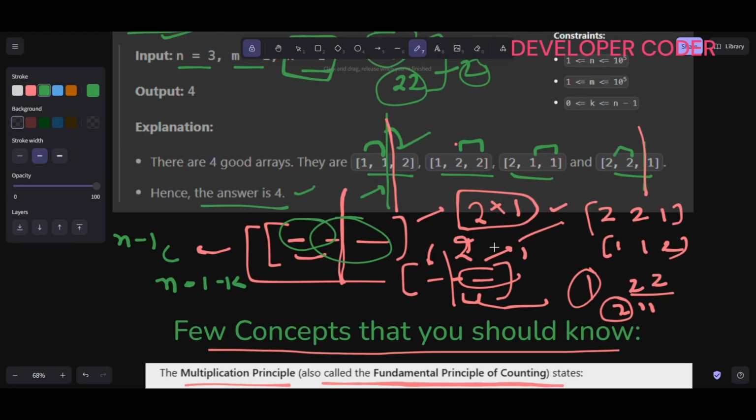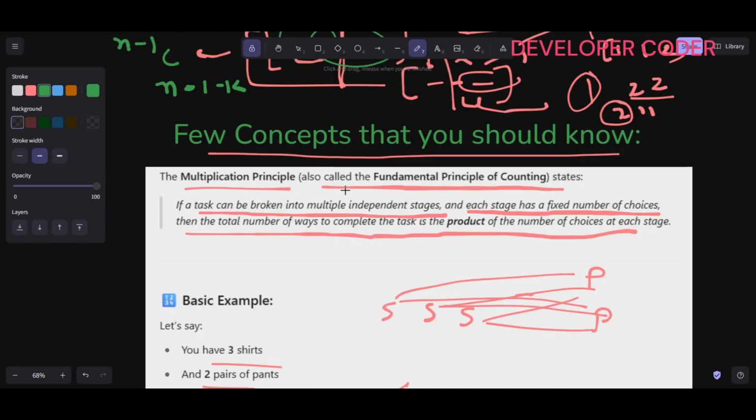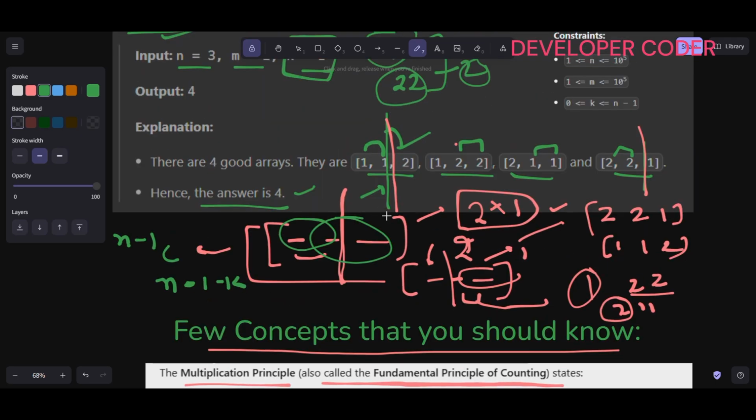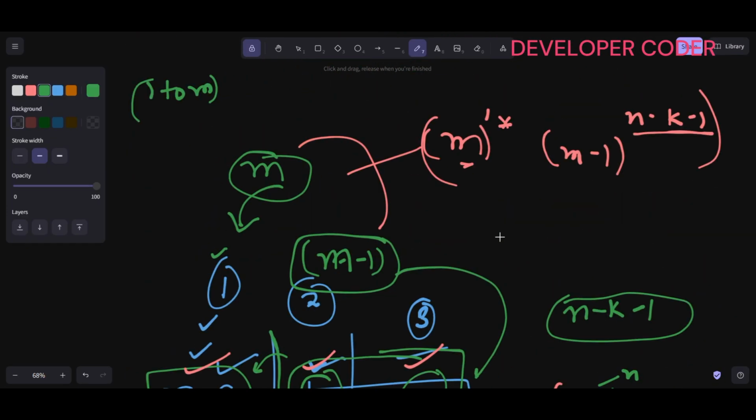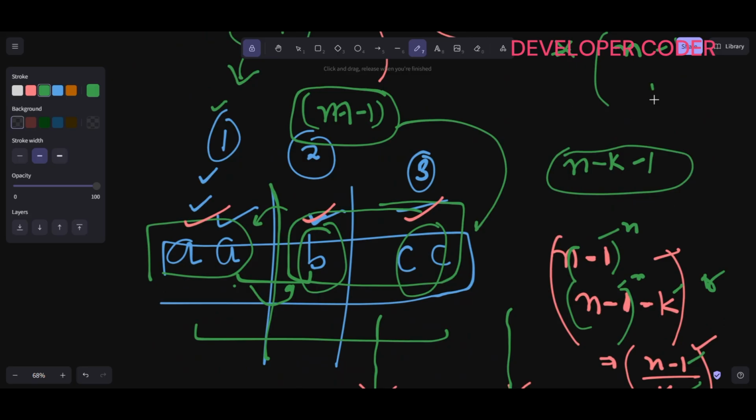That's it. But for that there are many things that we are using in this problem. A little bit of maths we are using, so let's understand a few things. But the final formula that we are going to use is nothing but this one: m into m minus 1 into n minus k minus 1, into n minus 1 choose k.